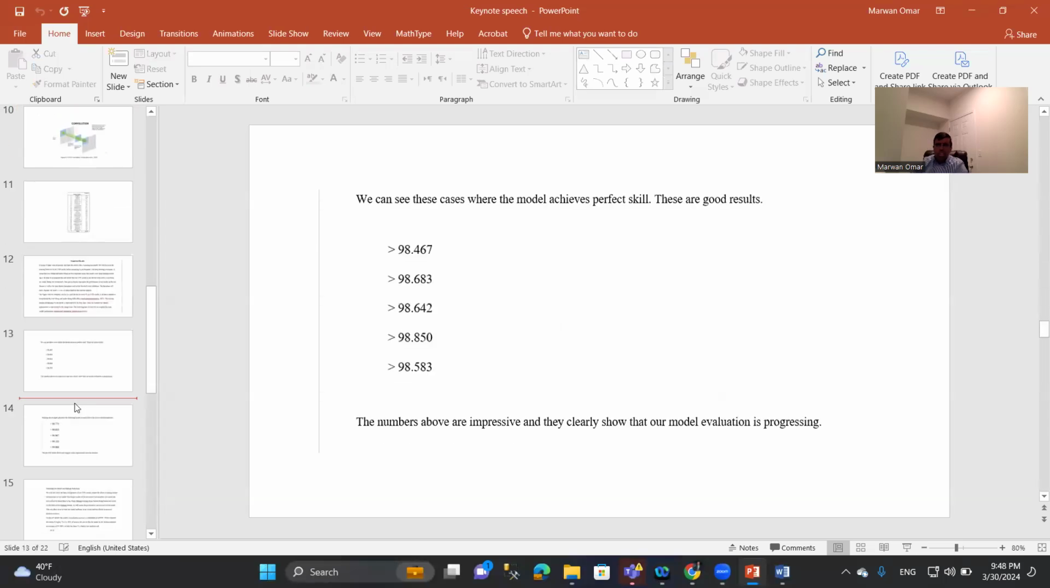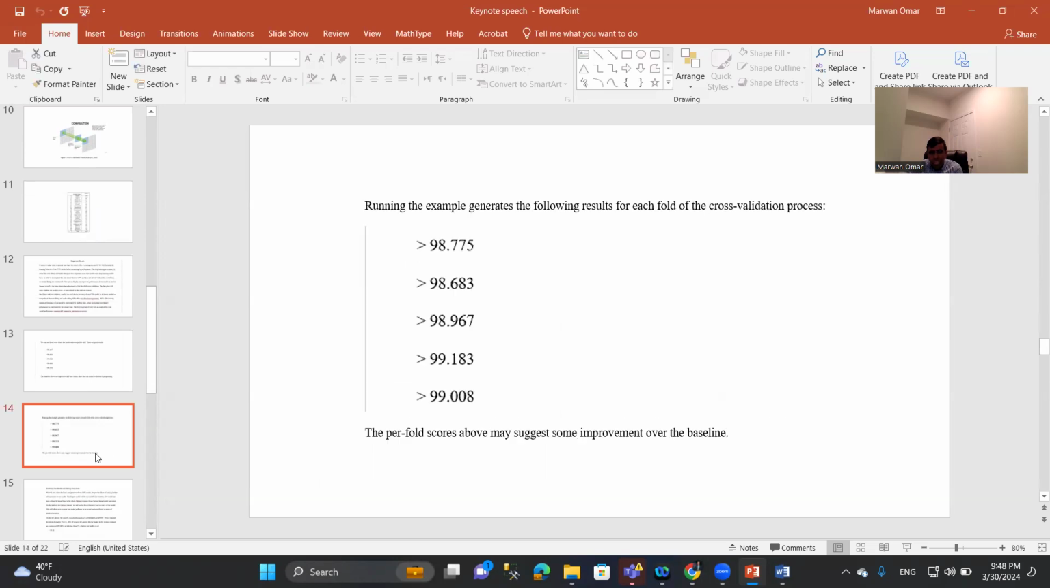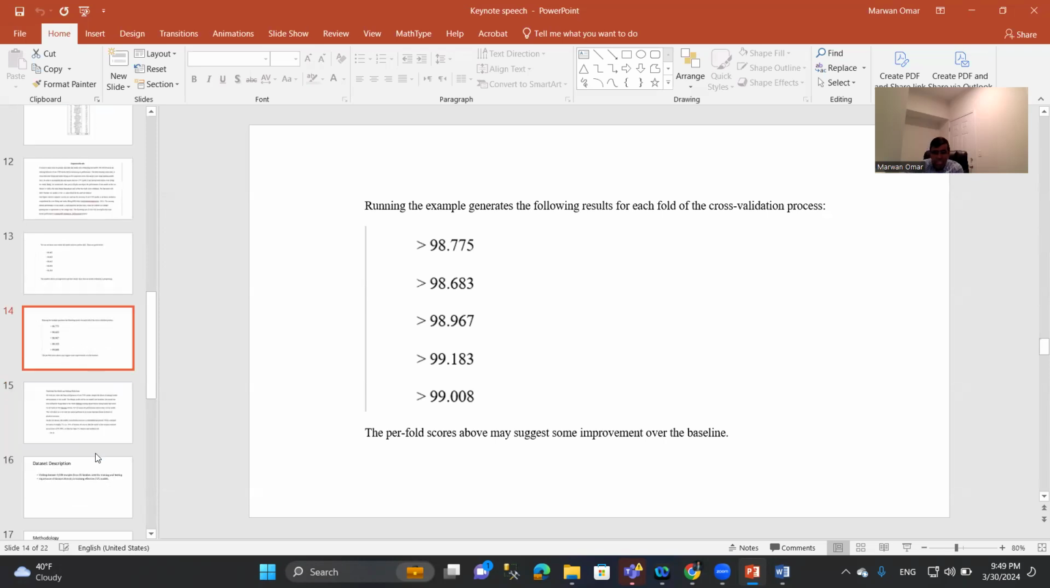And these are some of the numbers that we obtained for the accuracy. As you can see here, 98.46, 98.68, 98.64, 98.85, 98.58, and these are more numbers: 98.775, 98.683, 98.967, 99.183, and 99.008.